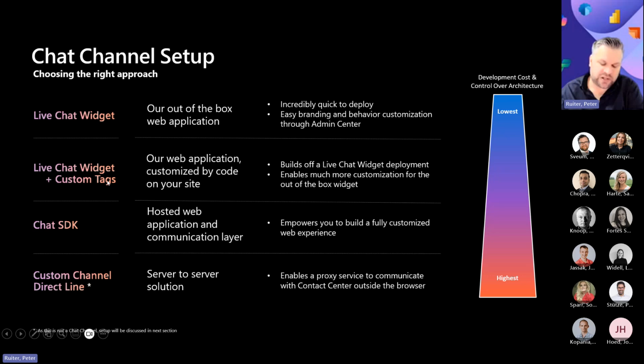One is the chat widget plus custom tags. And what we mean by that is that there is more customization. You can add a little bit of JavaScript, and there's plenty of GitHub code available for that. It's also linked in the slides that I will share after, where you can make it bigger, smaller, make it look different than it does out of the box.